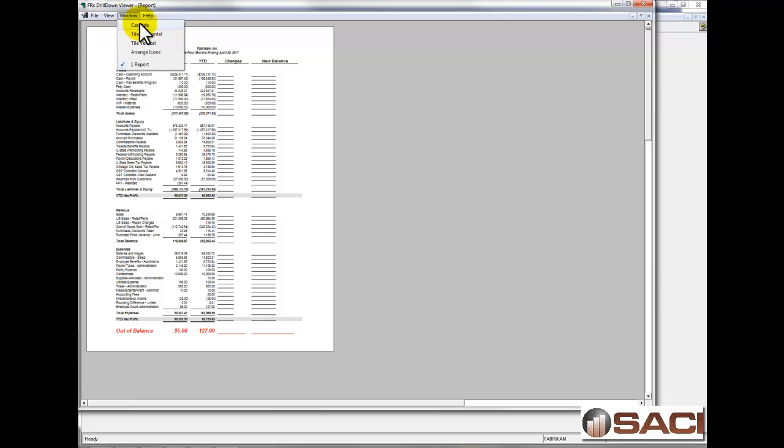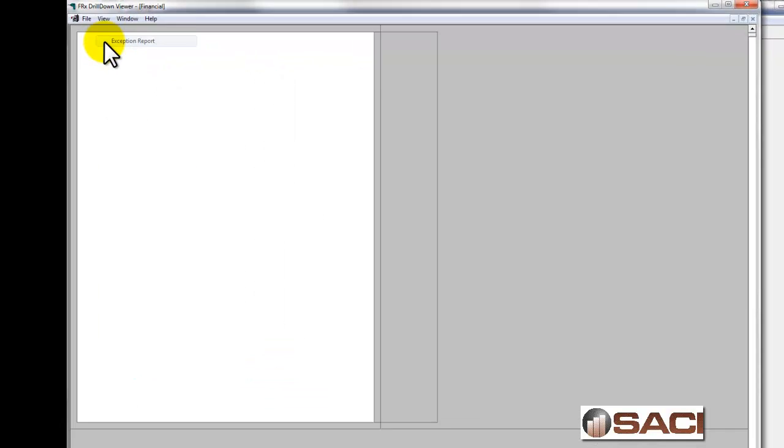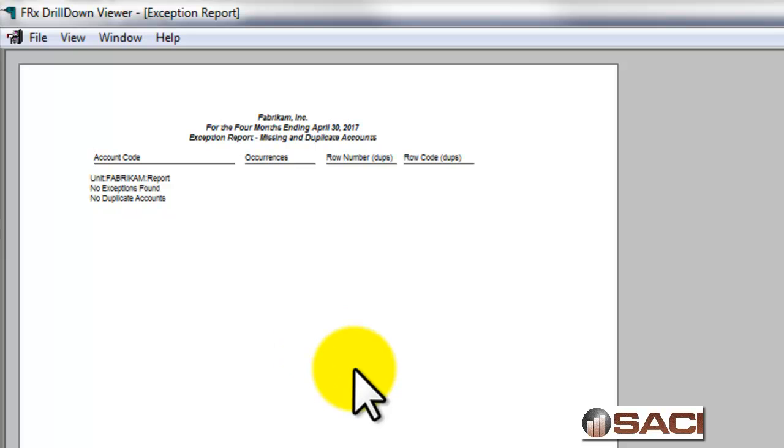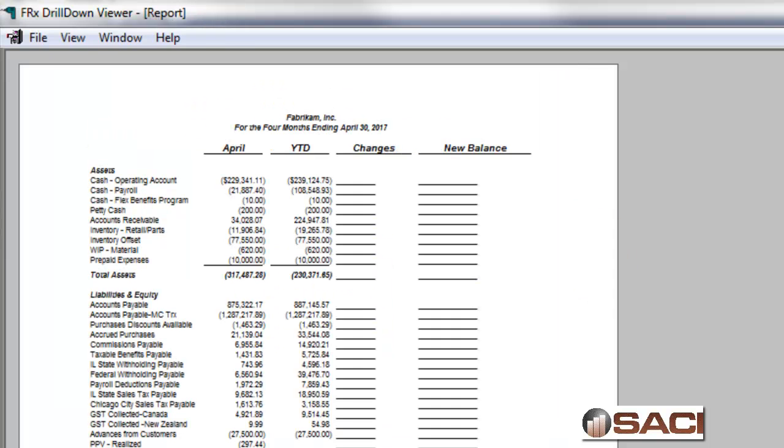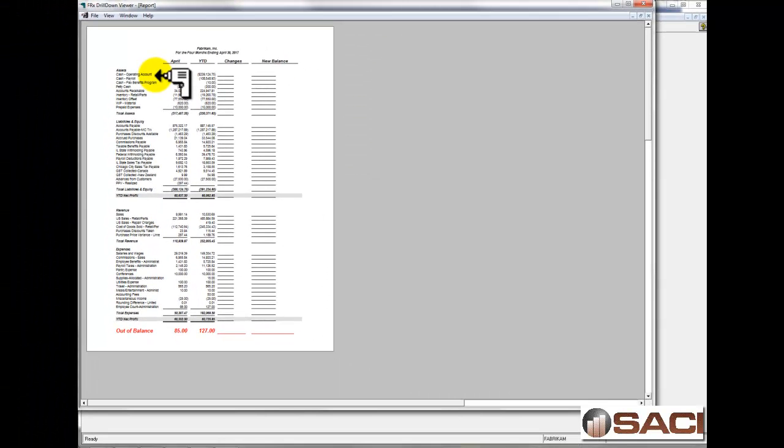So if you go up to View now, you can click on Exception Report, and you'll see a list of any exceptions, any accounts that are duplicated or any that are missing. And in this case you see there are none. Now the way it decides if there's missing accounts is it takes the first account in the list, the actual account number, which is the lowest account, and it takes the highest account, and it looks for any accounts that exist in your accounting system that fall between those. That way if you're building a P&L report, you won't have a balance sheet account pop up on you as a missing account. But there happen to be none, so I'd have to actually go through.